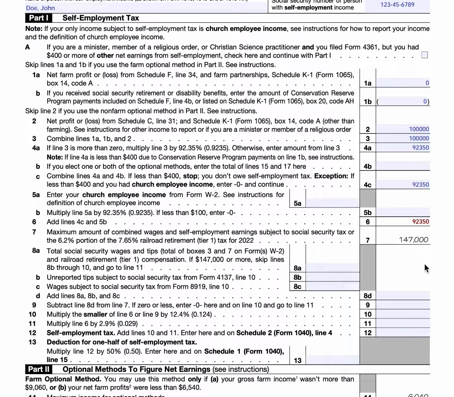In line 7, this represents the maximum amount of combined wages and self-employment earnings that are subject to the Social Security tax, or 6.2% of the railroad retirement Tier 1 tax. So that's also known as RRTA. Very few people are under that retirement system, but it is there. So the IRS publishes guidance to cover that as well.